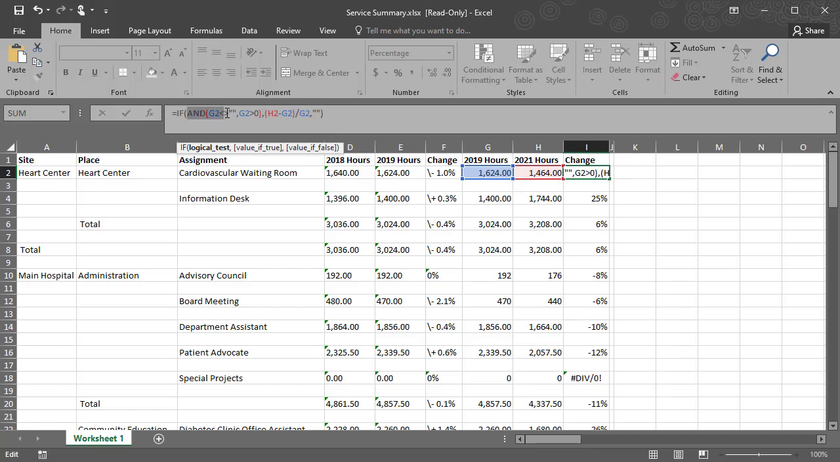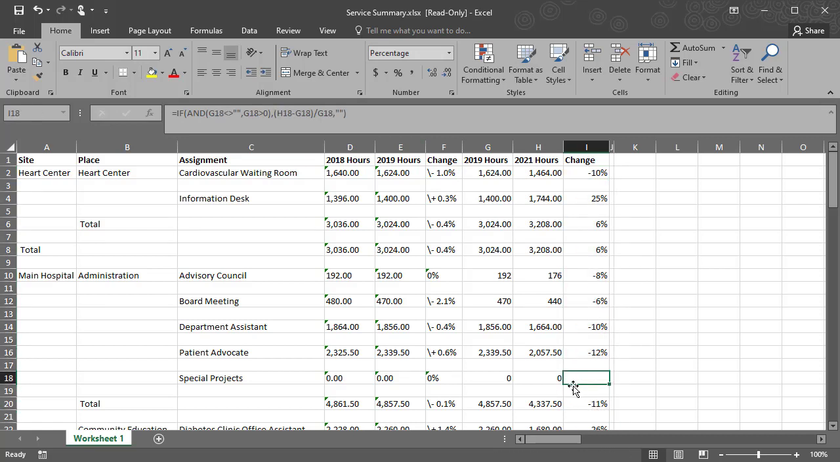So now it will evaluate both of those, and if G2 is not blank and G2 is greater than 0, then it will do the function here, the calculation. If either of those is false, then the cell will just be blank. So now I can take that and fill down, and you'll notice the divide by zero errors also disappear. So that's how we came up with that function.